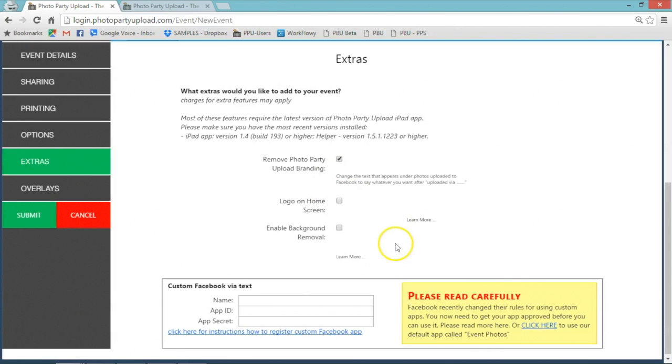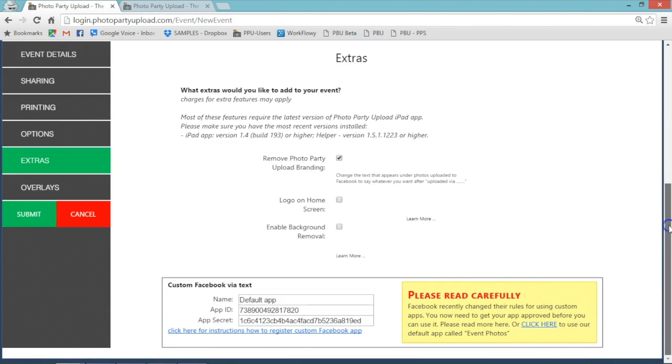The first option is to remove the PhotoParty Upload branding from your unique URLs. This is a $15 charge. When this feature is selected, you'll see a new box pop up below that says Custom Facebook via Text. Getting an app approved can be difficult, so we recommend just using our generic one by clicking that blue link on the right-hand side in the yellow box.